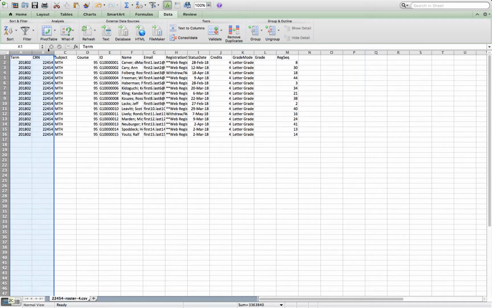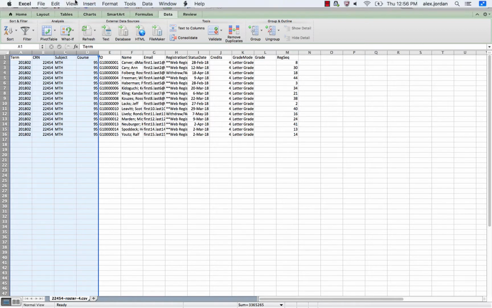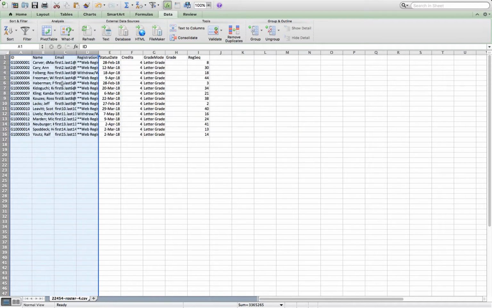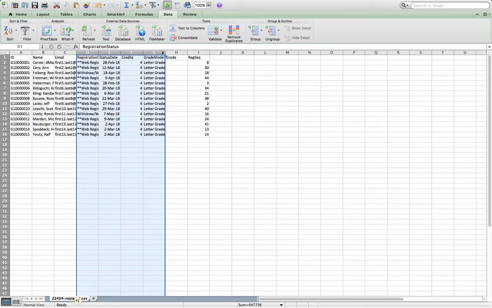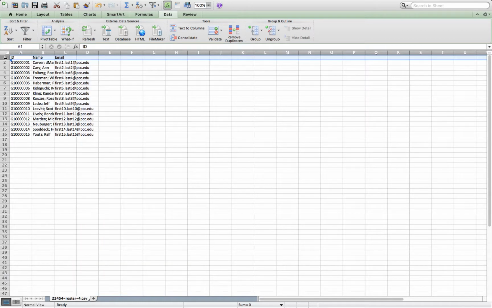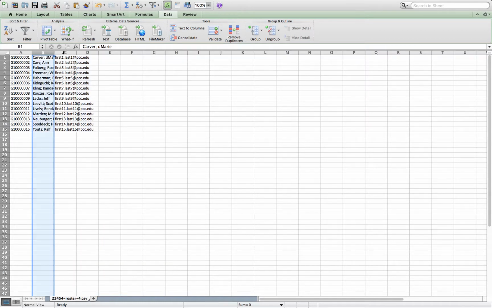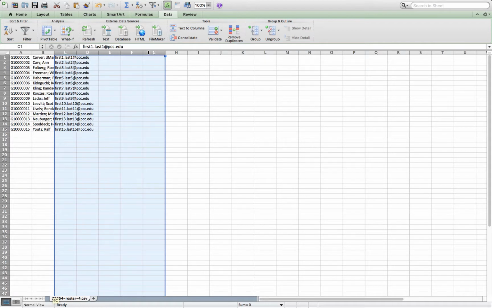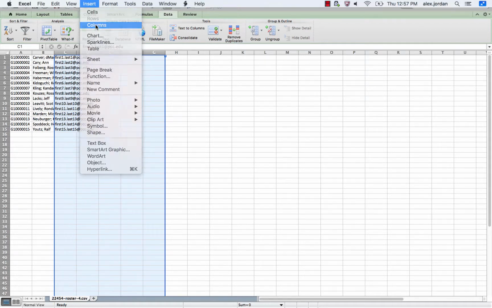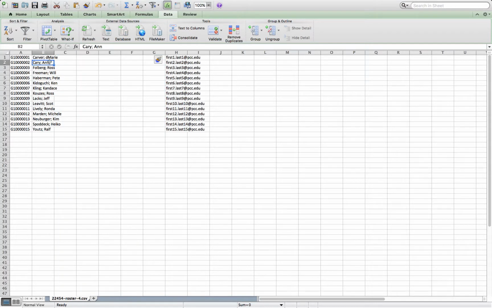Delete columns A through D, which do not carry information we need to bring over to WebWork. Delete columns D, E, F, G, H, I, leaving you with G numbers, names, and email addresses. Delete the top header row. Highlight columns C, D, E, F, G, that's 5 columns, and insert columns to create 5 blank columns.